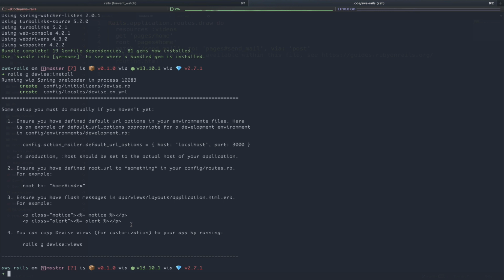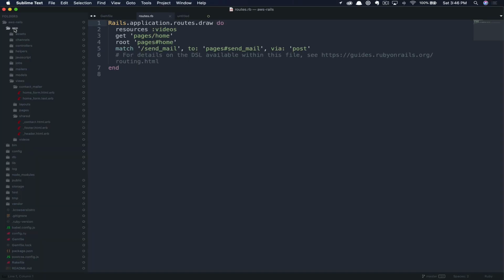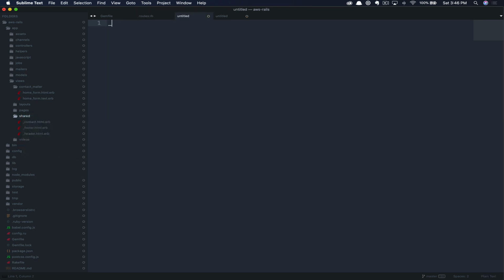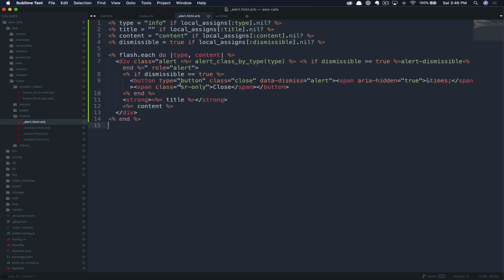You could copy and paste these into your layouts application.html.erb as the comment is suggesting, but instead we're going to pull this out into a partial and we're going to display Bootstrap styled flash notices. So let's do that right now. In app views shared, we're going to create a new file that we will call alert. In this file, we'll just paste our alert template code and walk through it really quickly.